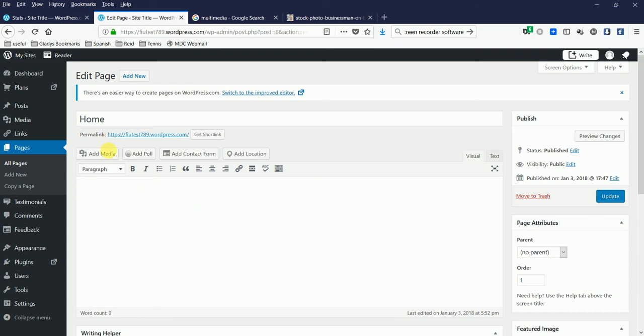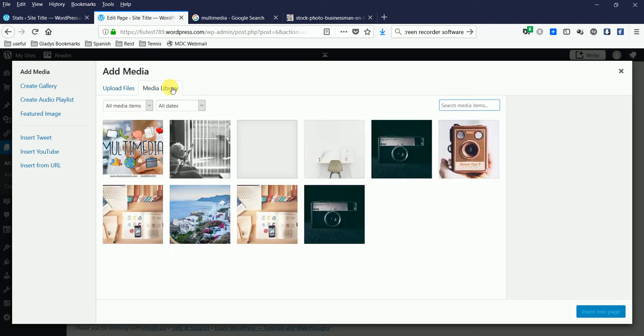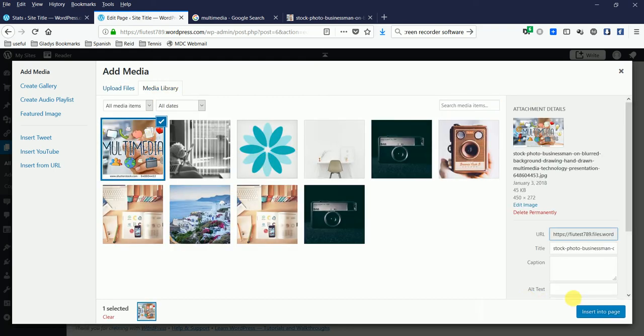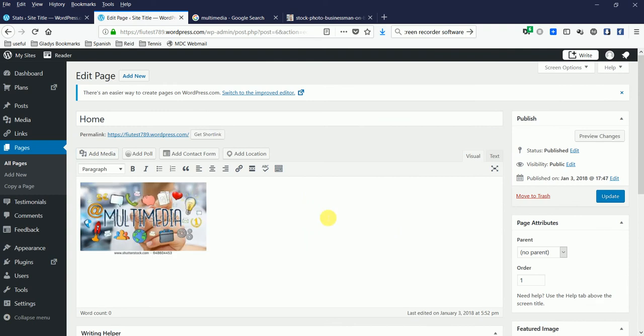And then I'm going to add media. In the picture, I'm going to go to my media library, not upload files, I already did that, and pick the picture that I just picked and insert it into the page. Okay. And there it is. Now, if I want to write any little tagline or anything, I can do that. So I'm going to update.